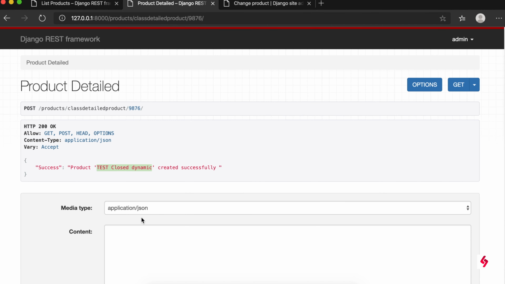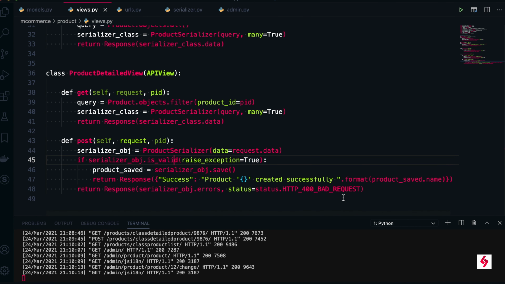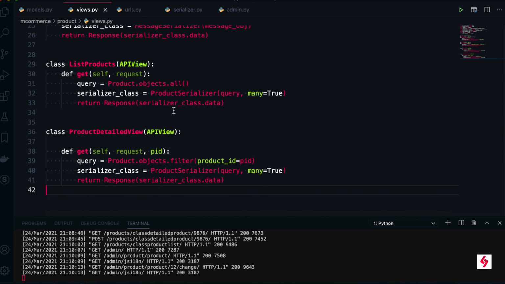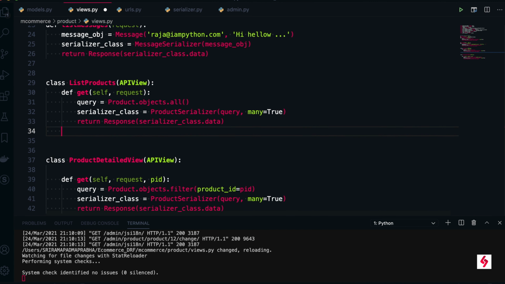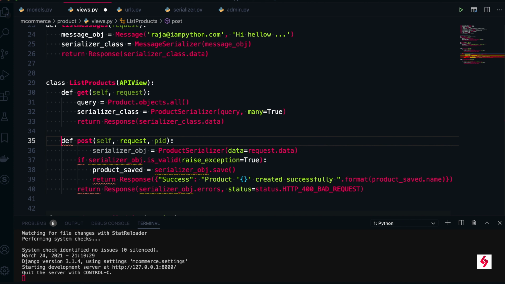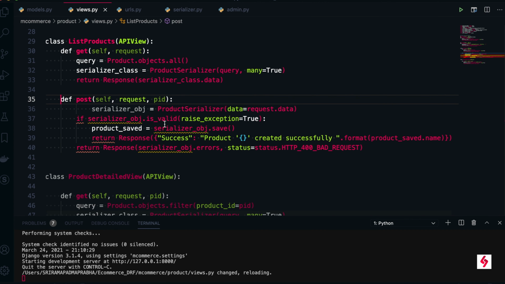So this is what is called the post. If you think, can you please keep this somewhere like here in the list products, we can do the same post also, and I'm just going to take it and keep it here.